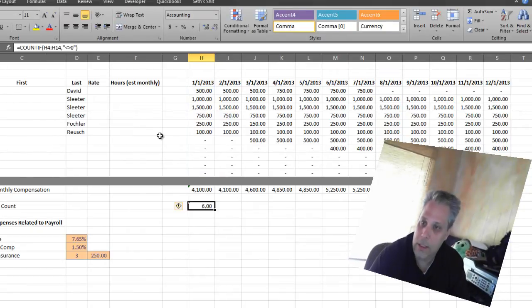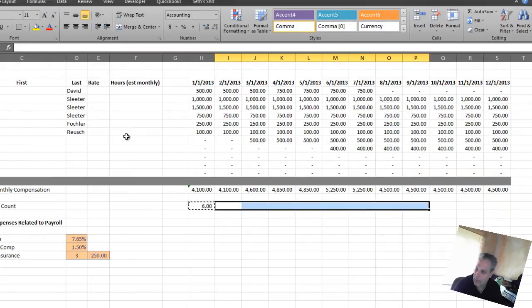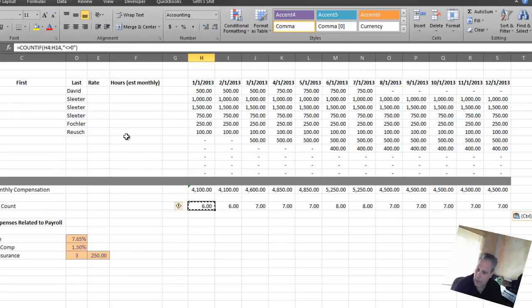I hit enter. It gives me a result of 6. I always want to test these things to make sure that it's working. 2, 3, 4, 5, 6. That works. Let's delete one 0 and make sure it goes to 7. Sure enough, it does. I can put my 0 back in, and now I can copy my formula all the way to the right. All right, so now it gives me a monthly count of how many employees I had working for me in that particular month.